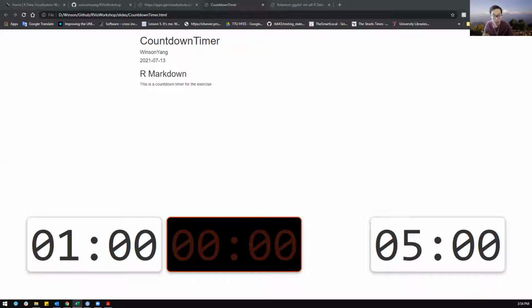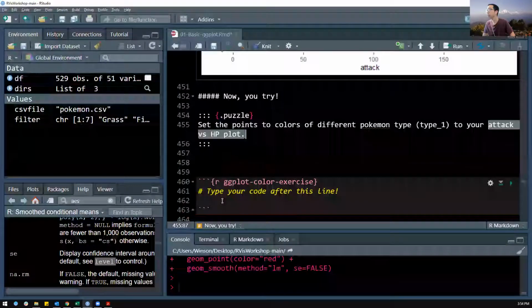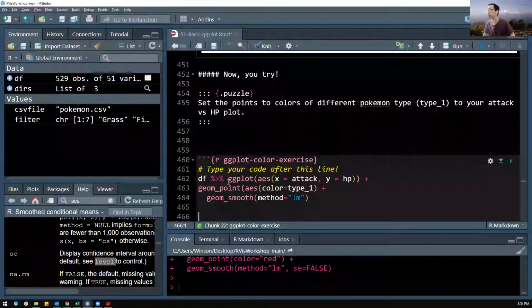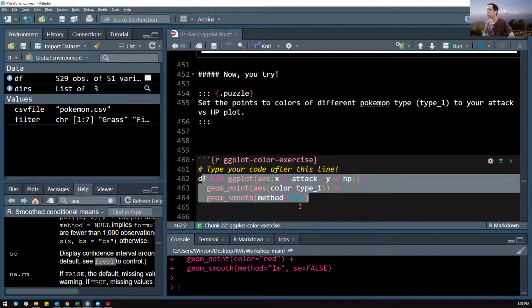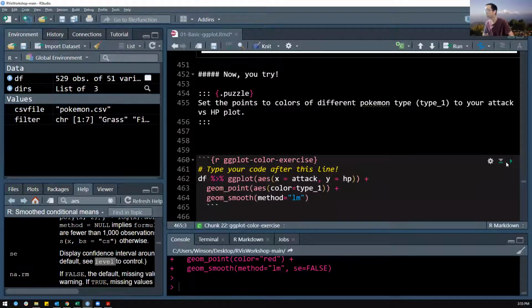All right, let's continue. What we have to do here is set ggplot aesthetics, x to attack, y to hit points, add geom_point, and set the color to type 1 in aesthetics, remember. And if you want, you can add geom_smooth, which I will add here.